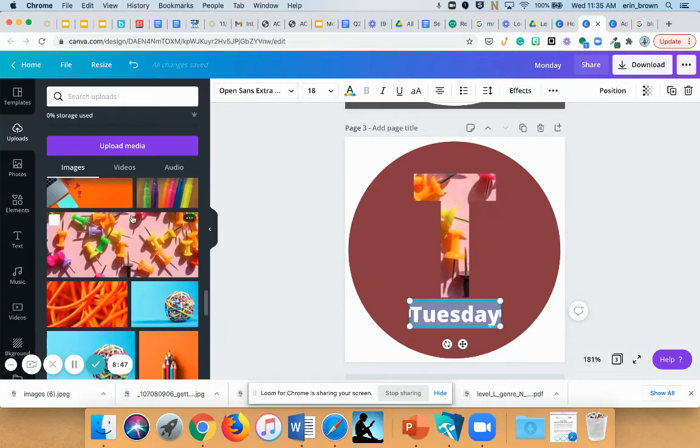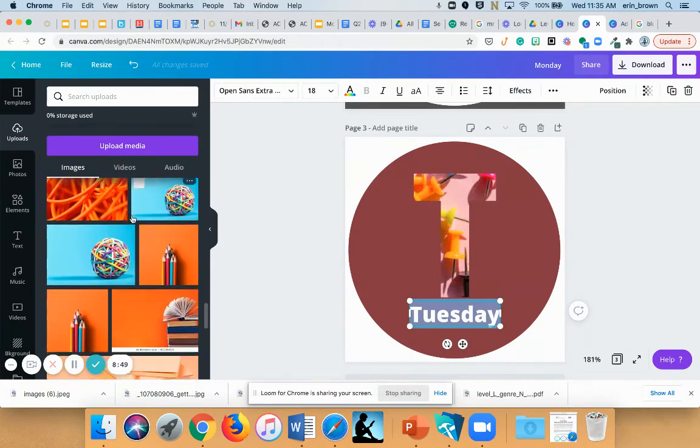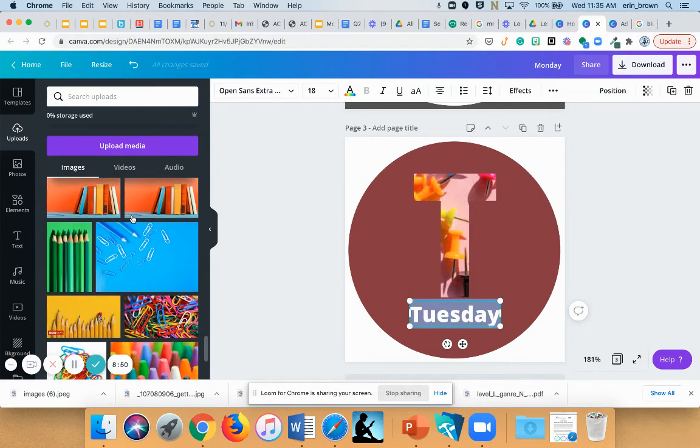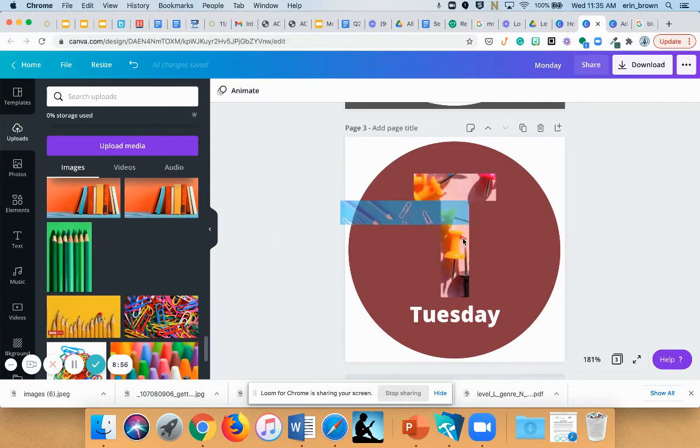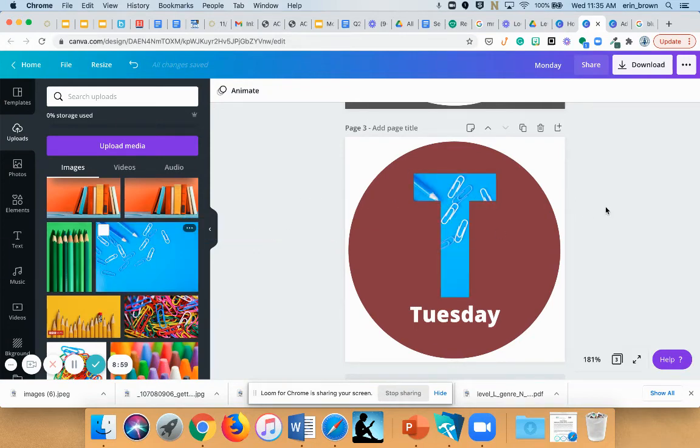And now I really want to change that image. So I'm thinking, ooh, maybe this one will look good. Maybe that blue will look good with the red. Yeah, for now. So now I want to download this, but I want it to show up as a circle.